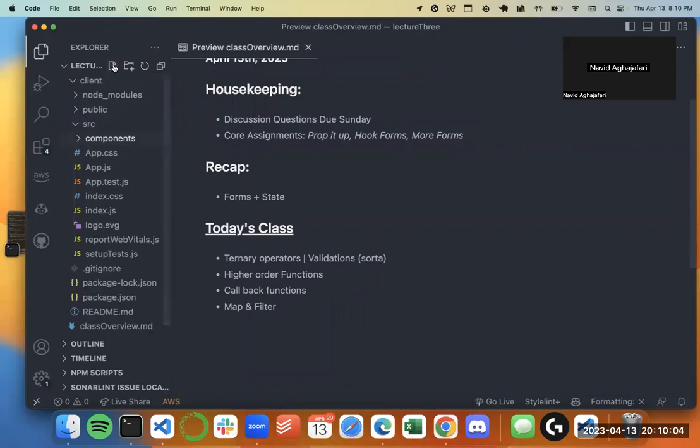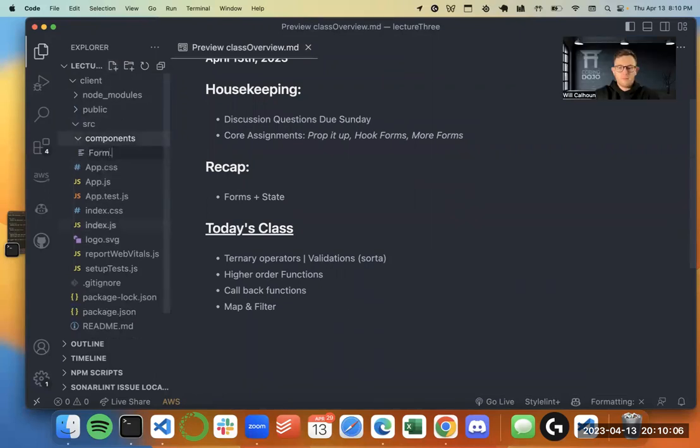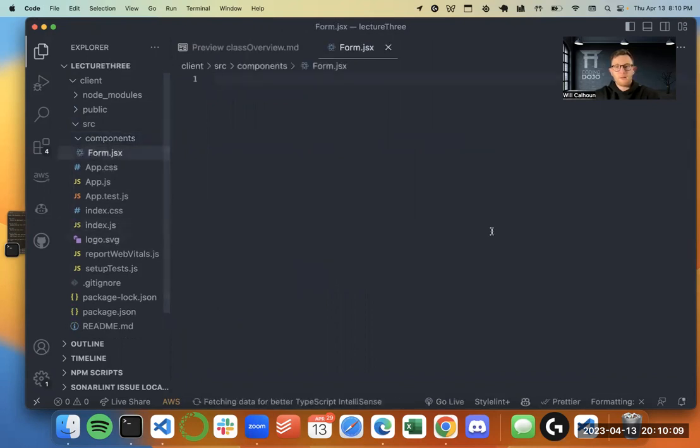Create a form. Form JSX. JSX, absolutely. Great. And then what?